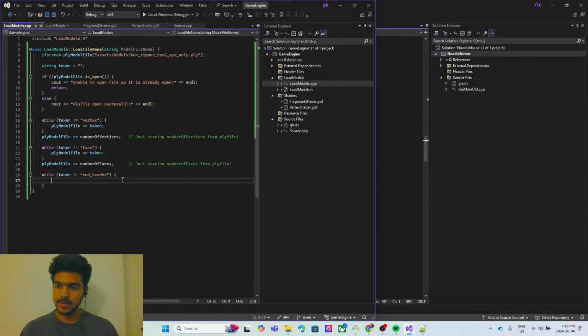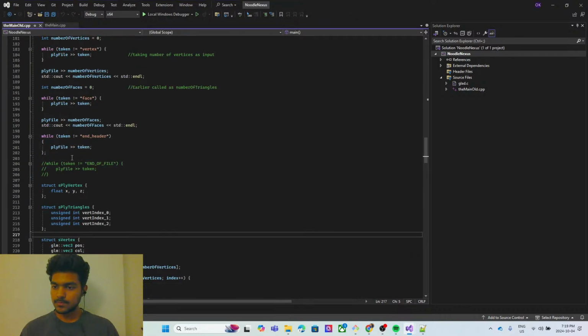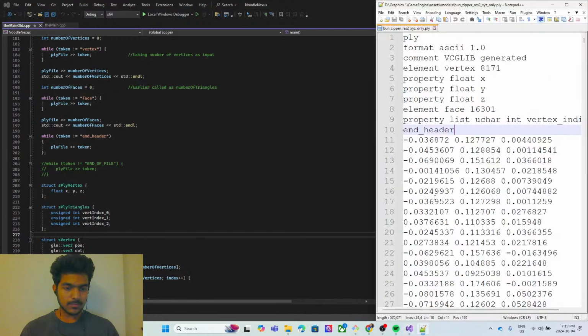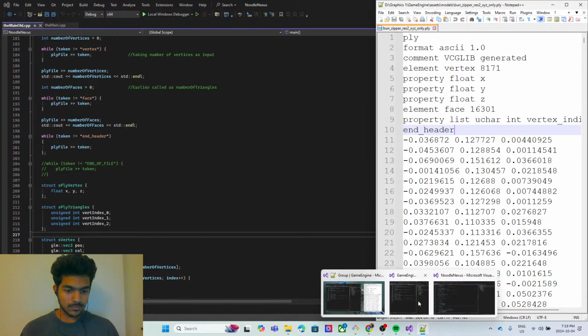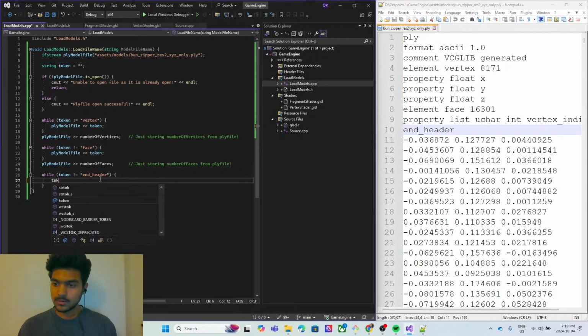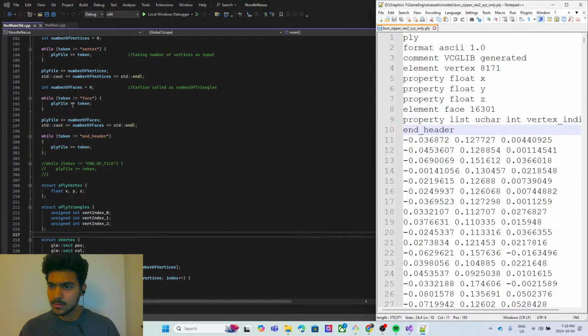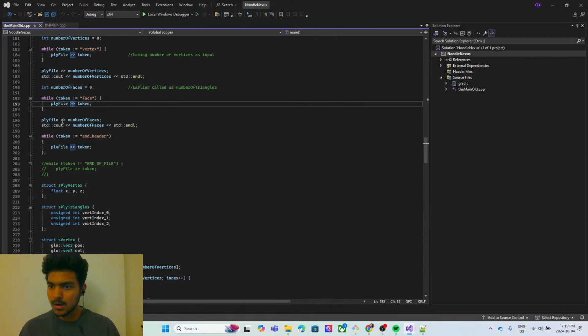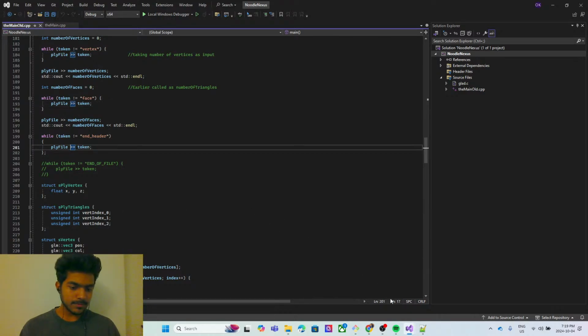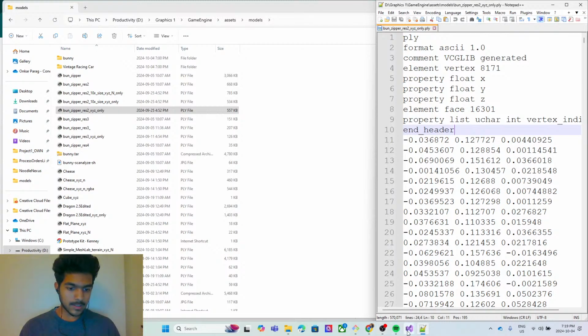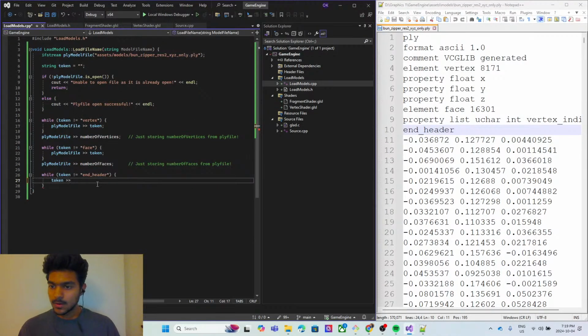After that, we'll check if the end header is there or not. So token, wait. Good. I thought I did something wrong. Okay, token and token here.